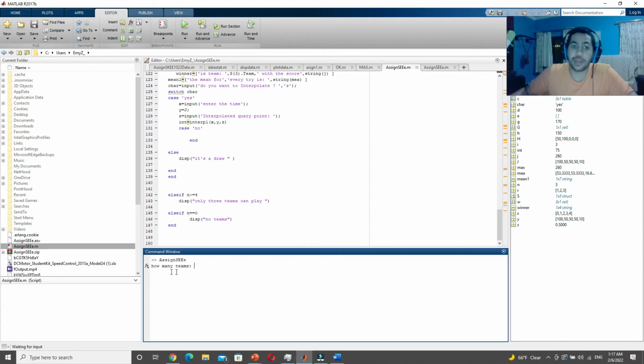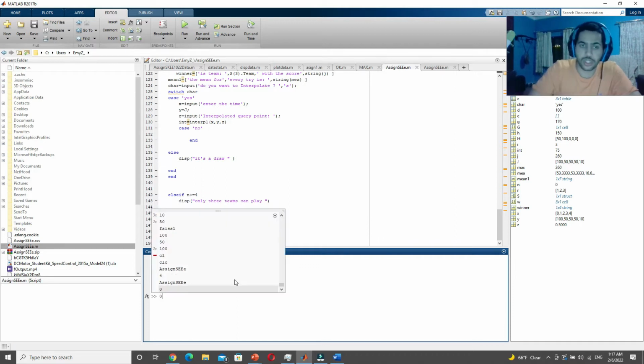It will ask you in the beginning how many teams. We programmed it to have up to 3 teams. So if you put 4 teams, it's going to display that only 3 teams can play. If you put 0, it will say no teams. So let's display 3 teams.